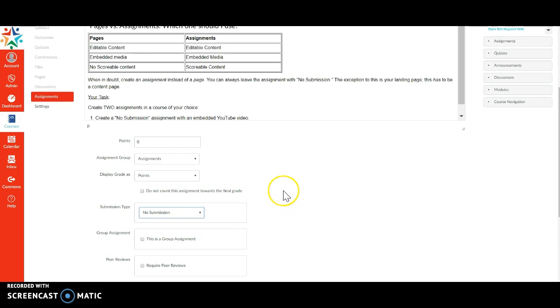So that's my recommendation for why you should use assignments in most cases rather than pages. Again, the exception being your landing page, and also probably if you know you have a purely navigational page.